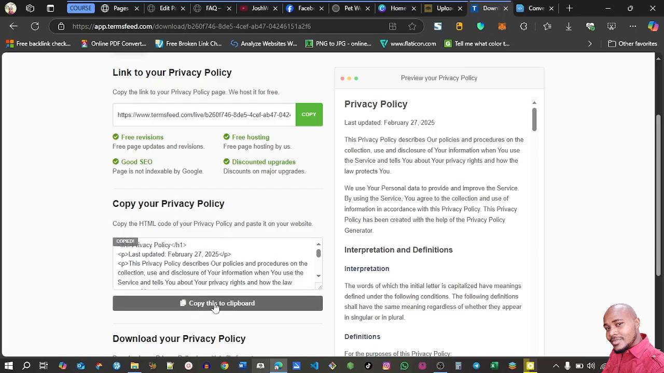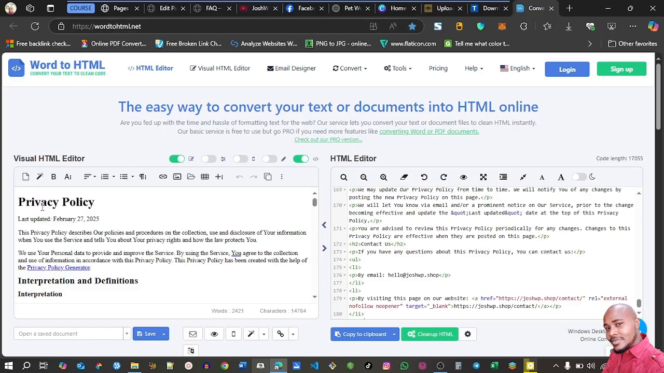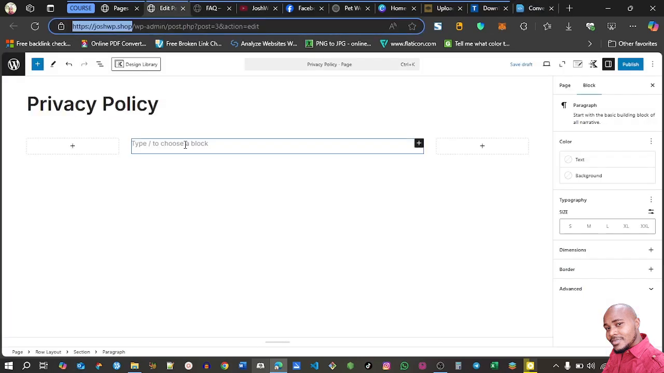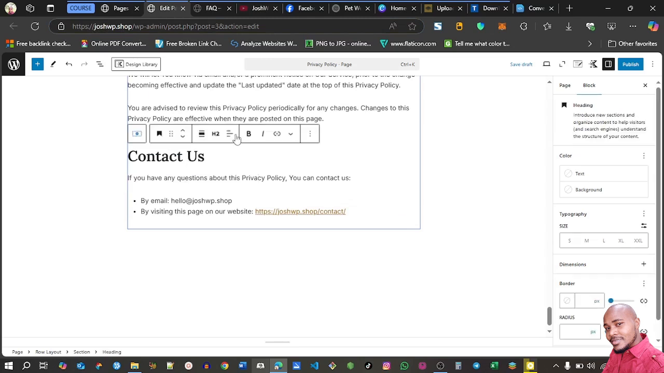So I'll copy the HTML code, and then I have this free online tool here. It's called word2html.net. Just go there and paste the content into the HTML section to be converted to Word. Just click on the copy button, go to your privacy policy page here and paste the content inside. And as you can see, it has been pasted with the right formatting. We have the right headings, the body formatting.